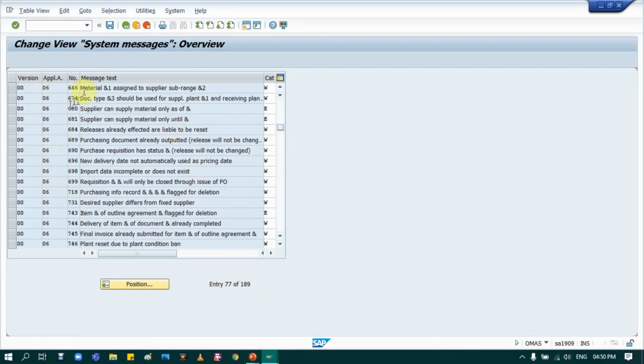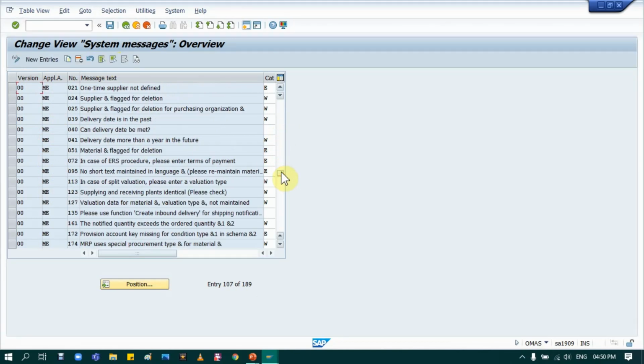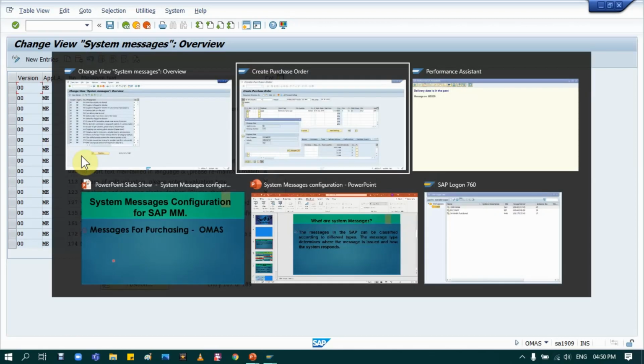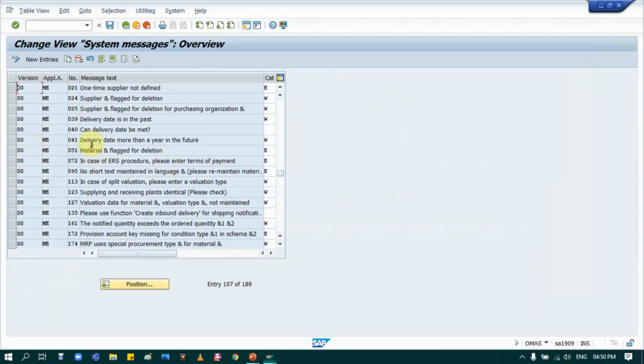First, I will deselect all of this. Go into the ME application area and your message number is 039. So search for 039. So here it is: delivery date is in the past, and now it's a warning. I want to change it to an error. My system should not allow me to create any purchase order in the past. So I will change it to error and save these settings.